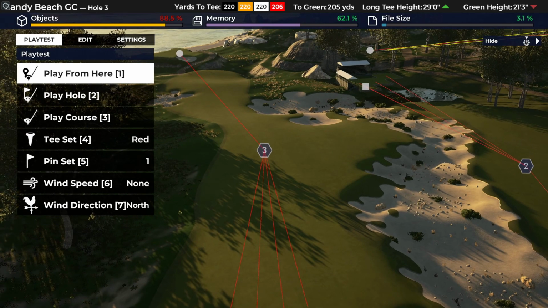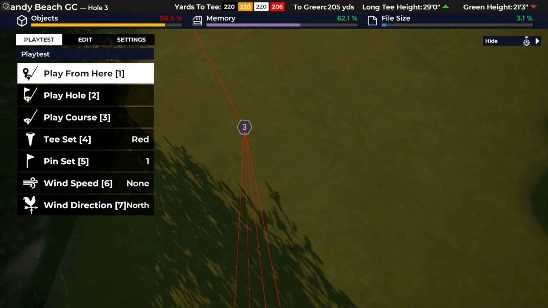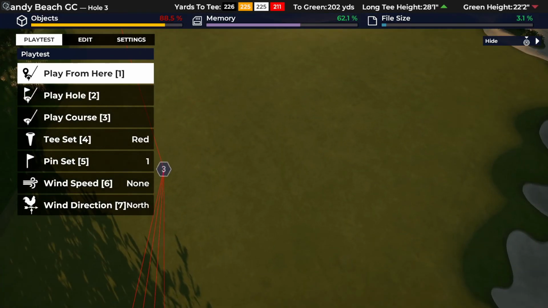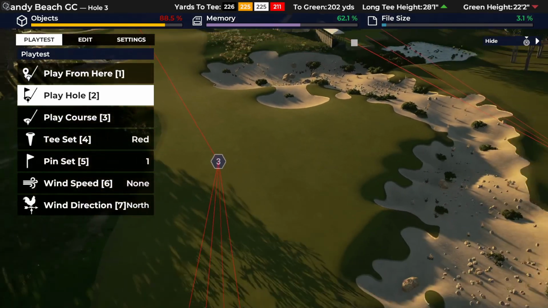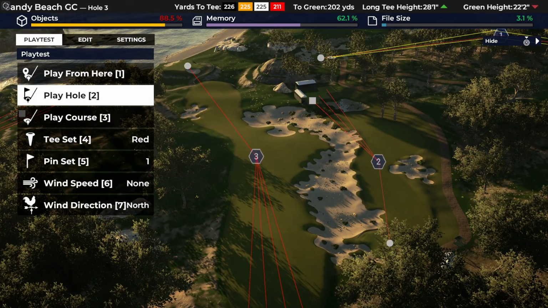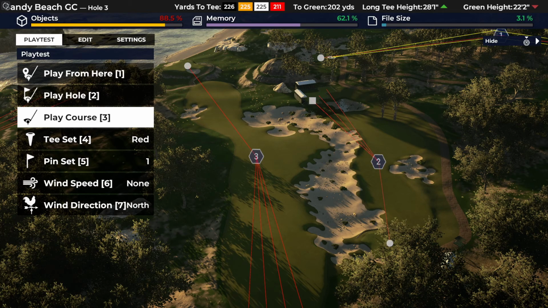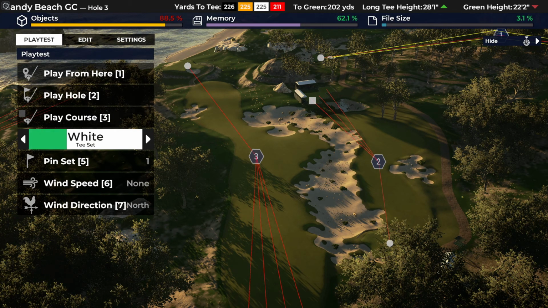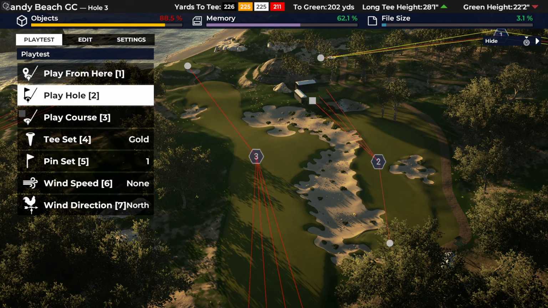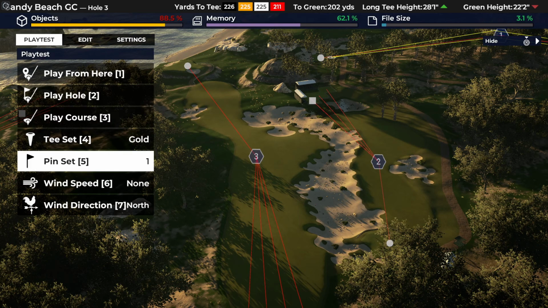So starting off, we've got play from here. Center of the screen, wherever you're sitting is where you're going to play from. Play hole, whatever hole. If I'm sitting on hole 3, I'm going to play hole 3. Play course, I will play the entire course, start to finish. Tee set allows you to set which tee you're starting off at. If I set this and go play from hole, I will start on the gold tee on this hole. Same with pin. Pin is whichever pin you're going to hit to.